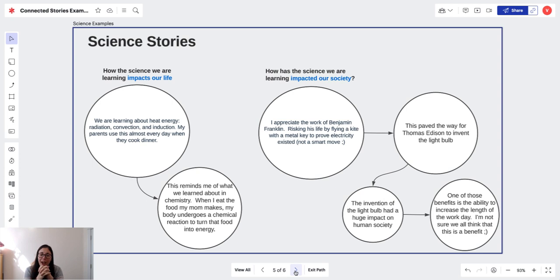And then the second example, how has the science we are learning impacted our society? So again, you could pose that question as the teacher, and a student can come out with an originating thought or story, or you could have multiple students start and then you could build off multiple trees.